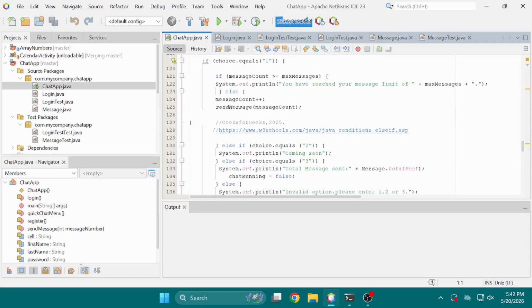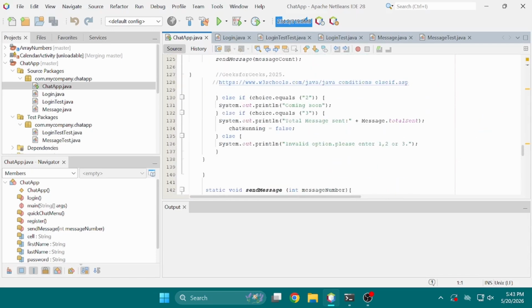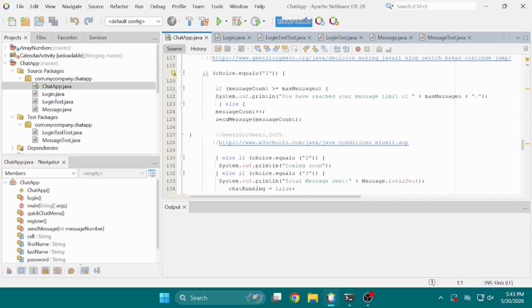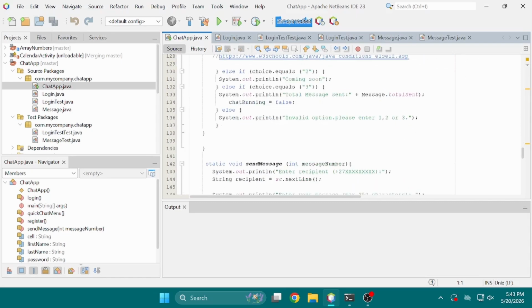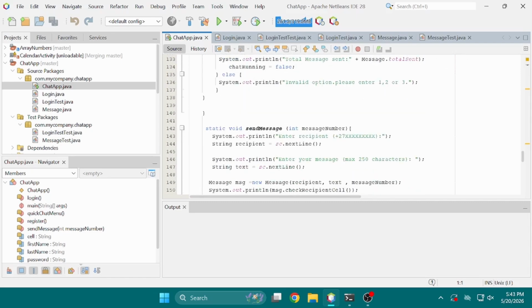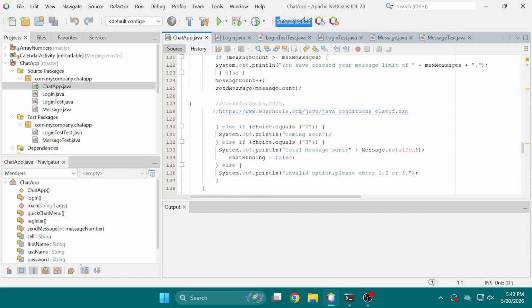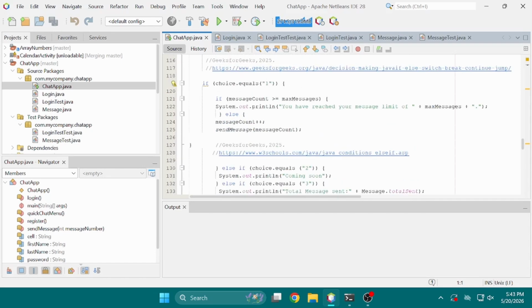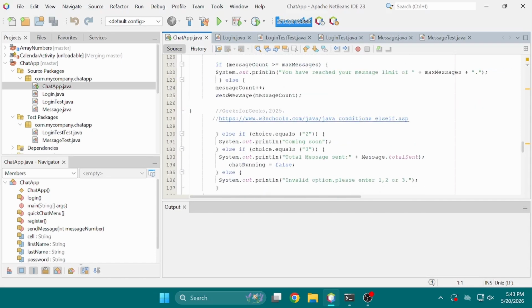Before sending, I check if I hit the message limit using an if statement. If you have not hit it yet, it adds 1 to the count and goes to send message.